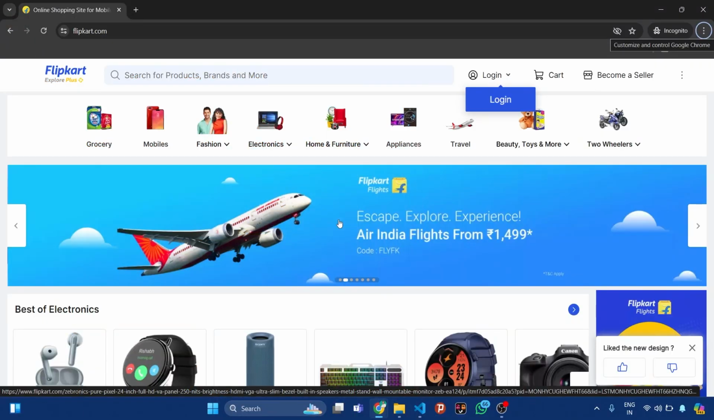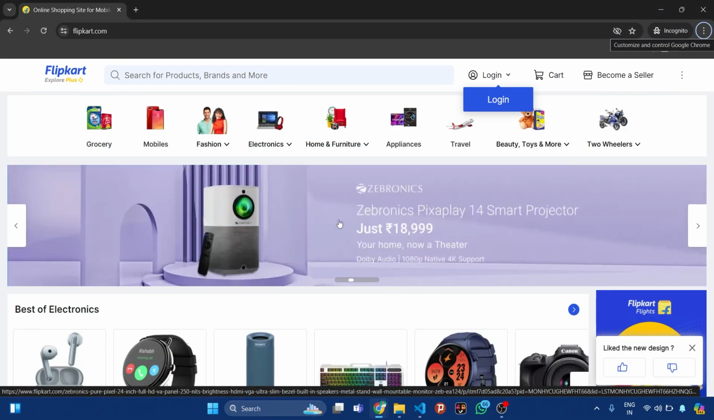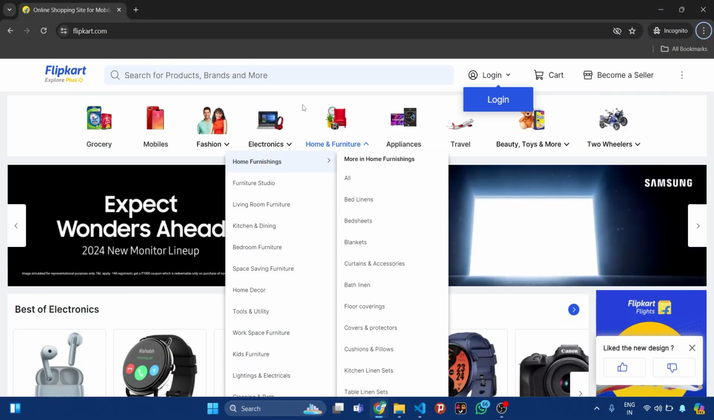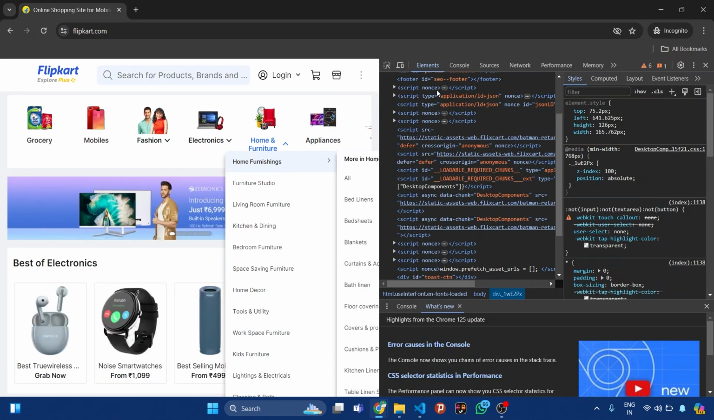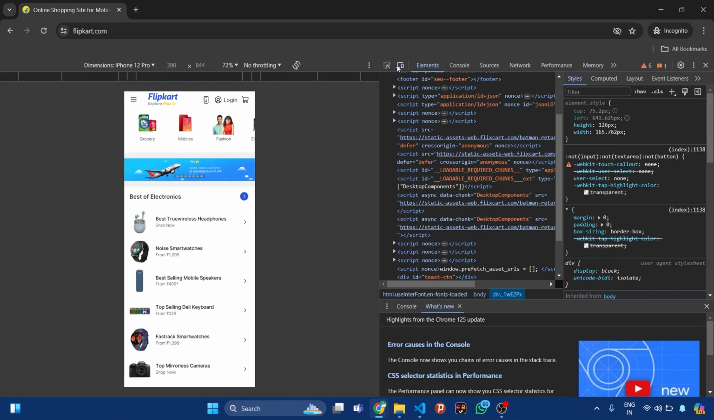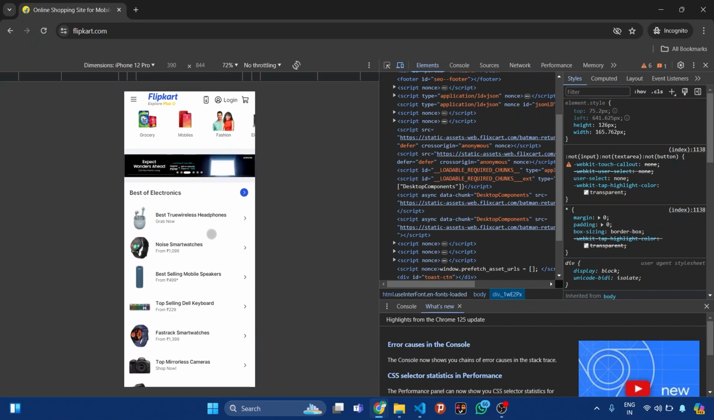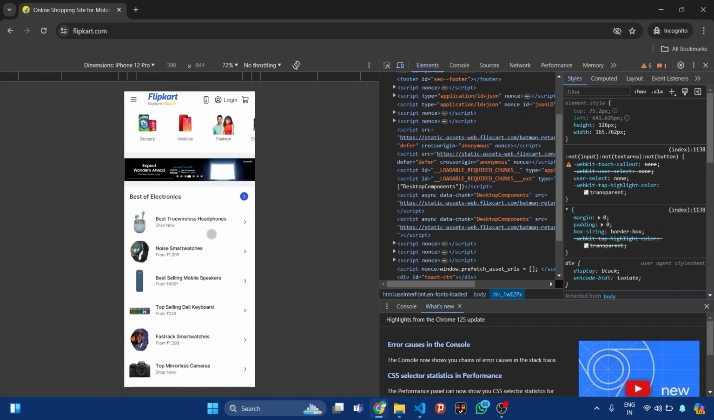So here I have opened the Flipkart website. Now let's inspect here. Right click and then click on inspect. Switch the device to mobile. And here you can see I have selected iPhone 12 Pro. And now you can see Flipkart's website looks good on a mobile phone, which means this website is responsive.